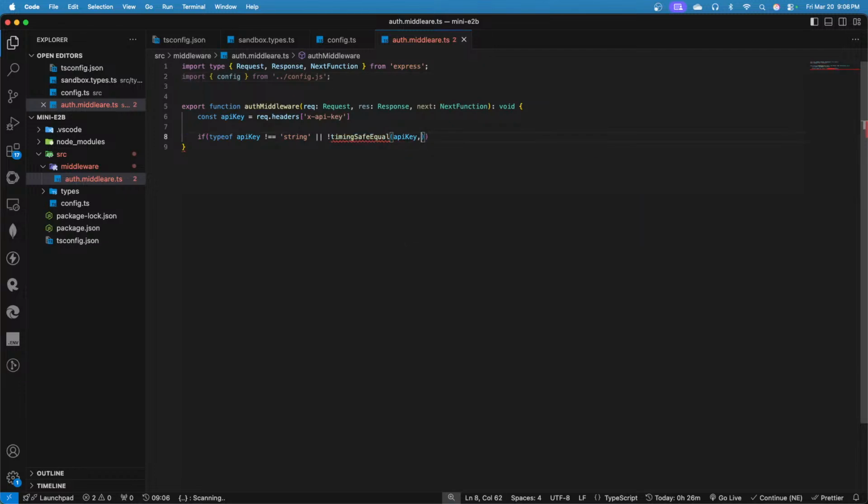API key, config dot API key. Let me just check one more time my original source code, that I'm doing this in the right way or not, or maybe the optimized way is there, but request dot status.